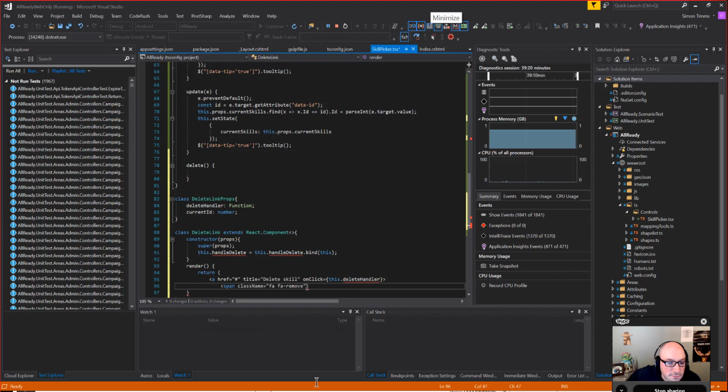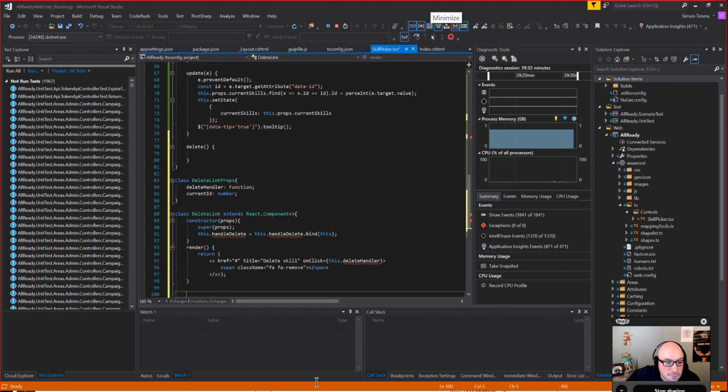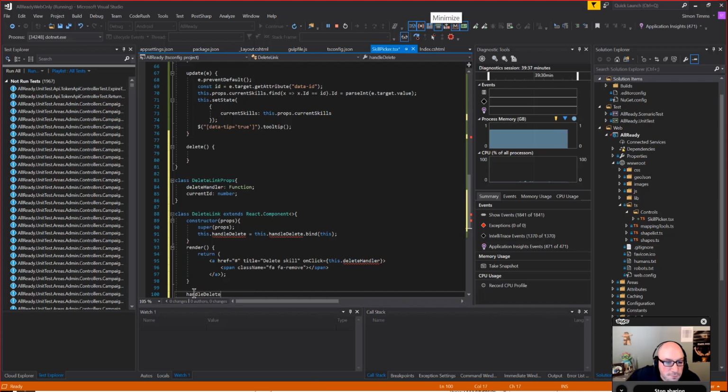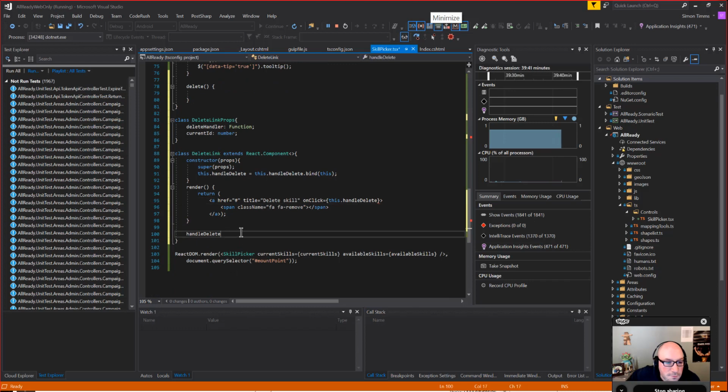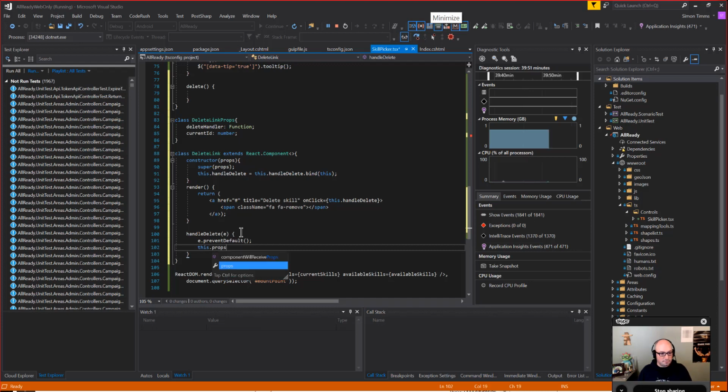Move. And just close that span. And press the A. And then we'll add on the handler here. Again, we'll prevent the default. And start props, start delete.